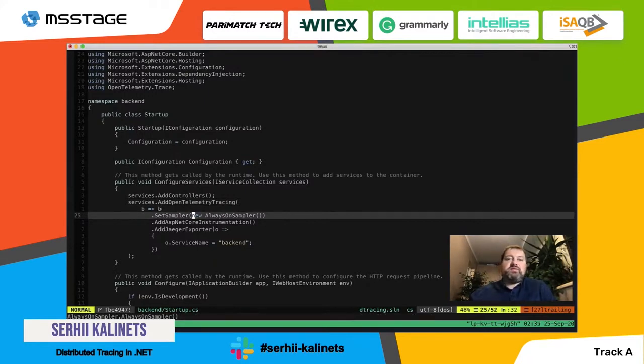This is a sampler that is used mostly for debug. Remember, I told you that sampling is about removing unwanted traces and spans from being sent to the exporters, and always on says that every span should be sent. Otherwise, we would need to make hundreds of requests maybe to get a few results in Jaeger if we remove this line. But with this line, every request will be sent, so we can debug it.